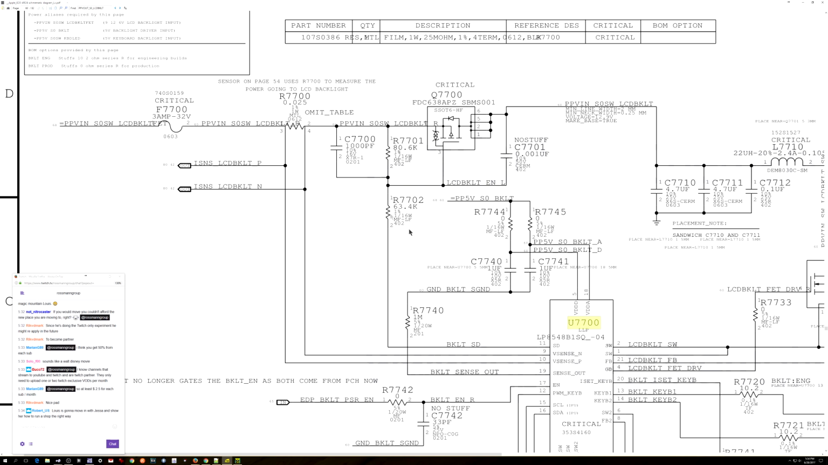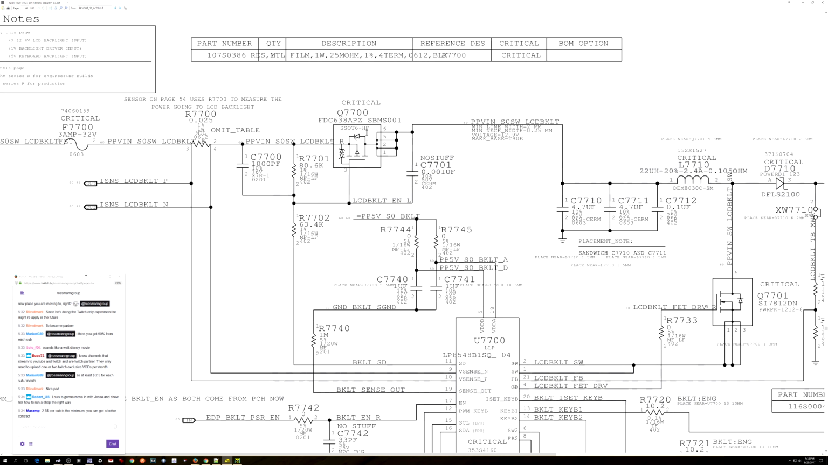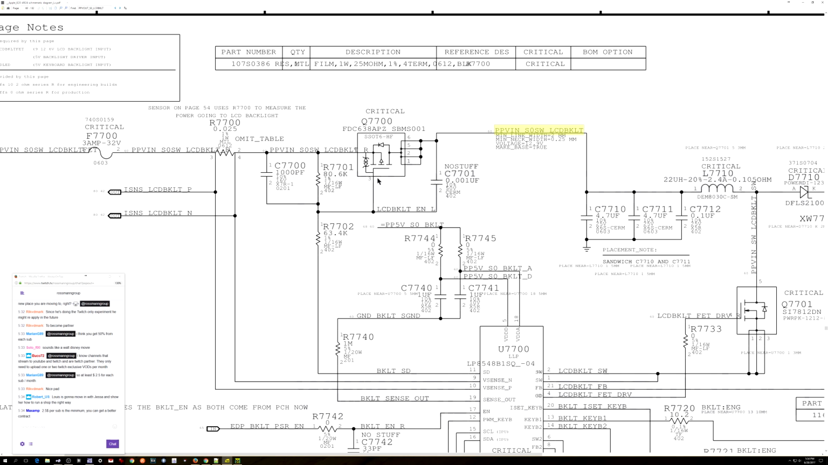So U7700 is going to measure the voltage difference between the beginning of this current sensing resistor and the end, and use that to determine how much current or power the entire circuit is using. And if it's using too much, it's going to turn it off. This is a really nice feature because it keeps this fuse from blowing, and keeps the LCD connector from burning to pieces if the screen or the screen cable go bad. Now, this transistor is controlled by U7700. This here is a P-channel MOSFET, meaning that in order for this to open, in order for this to allow PPVIN S0SW LCD backlight to go over to the other side and make its way to the backlight circuit, the voltage on the gate, which is pin 3, needs to be lower than the voltage on pin 4.